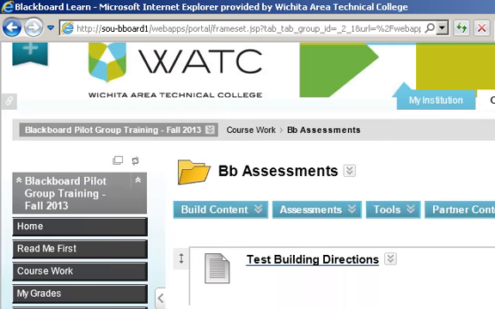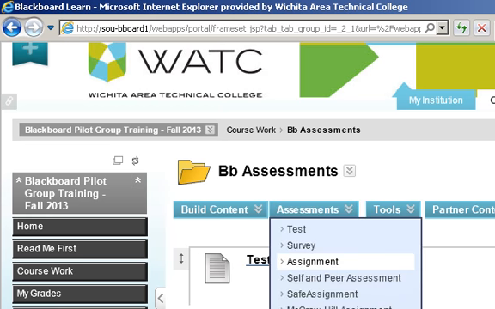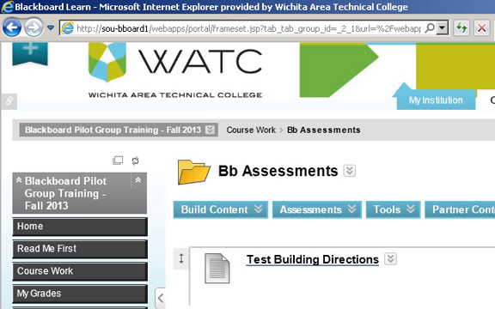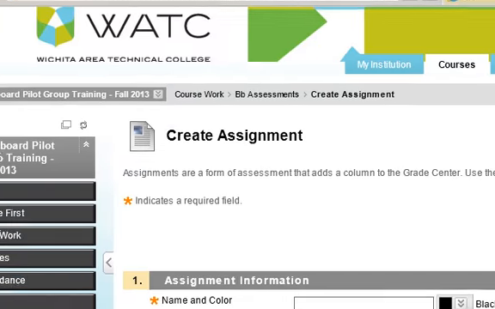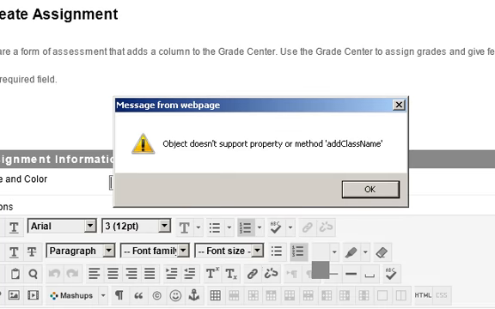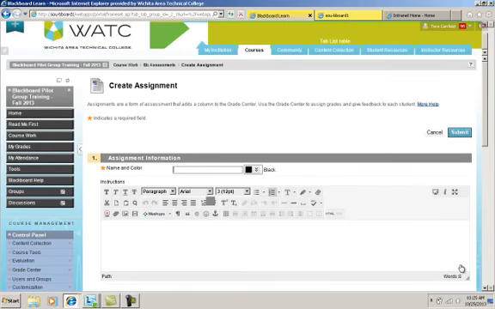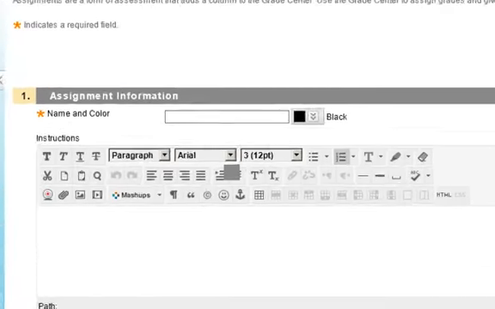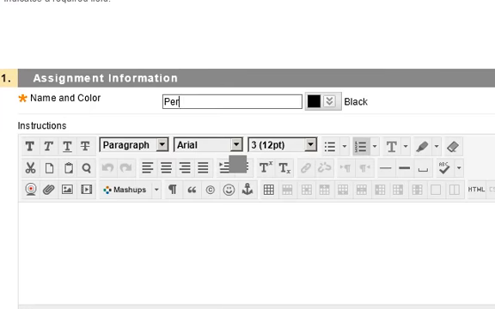So let me go up here, make sure I'm in the edit mode, and I go to Assessments, and I click on Assignment. And when you're working in Blackboard, this little error that's coming up for me will not be coming up for you. So bear with me. I do apologize for that. Okay, this is an assignment, and I'm going to call this the Persuasive Speech Self-Assessment.